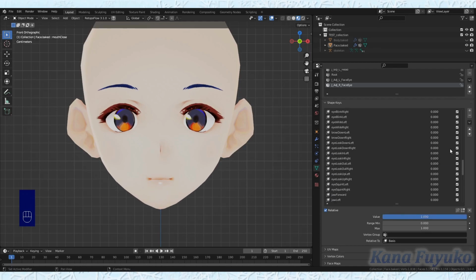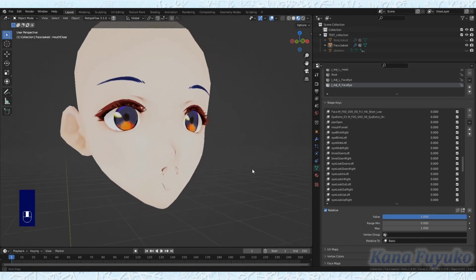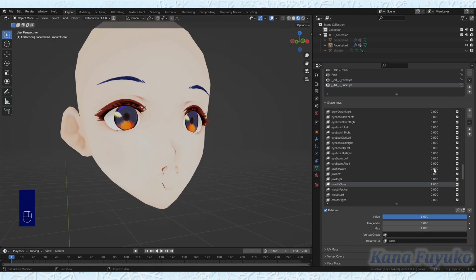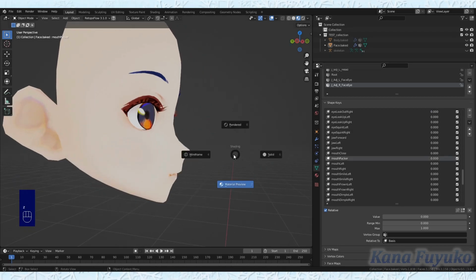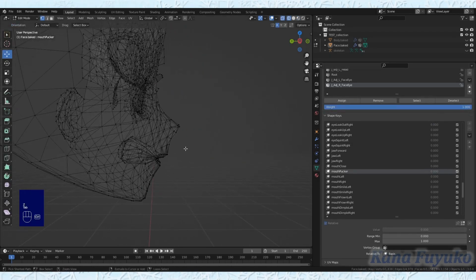By default, it will look something like this, but this is correct and weird. You cannot really make this by hand. You'll have to make this by doing the inverse way I just showed you. So yeah. Now, mouth pucker. What we'll have to do is pretty simple.